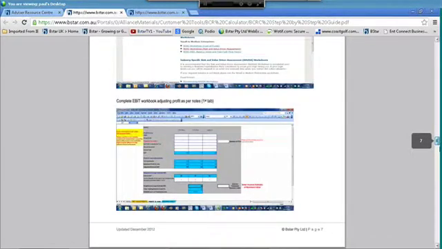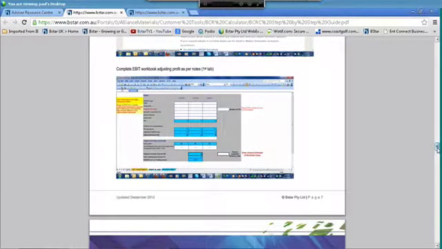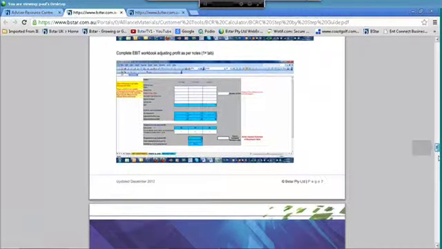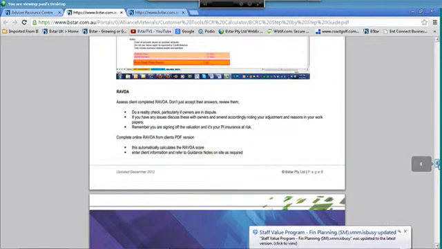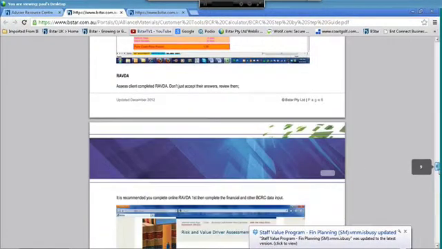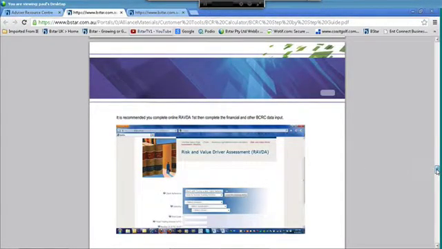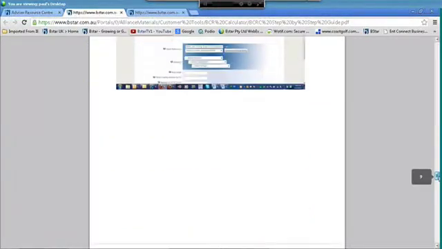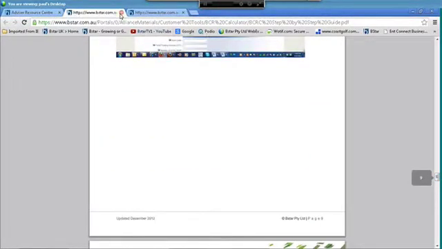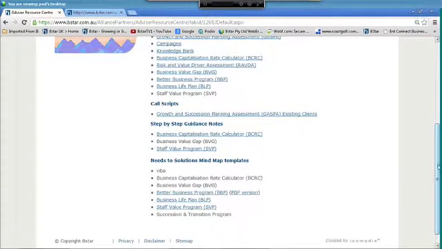downloading the risk and value driver assessment, assessing the financials and adjusting them, normalising them, completing the RAVDA, inputting the RAVDA results to actually calculate a RAVDA score, and so on and so forth. So in addition to this video, you can also download and follow the step-by-step guide, which I suggest is a great way to go for yourself or for other staff within your business that are completing valuations.